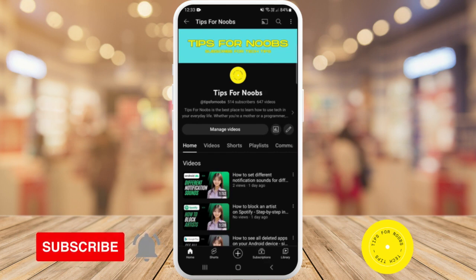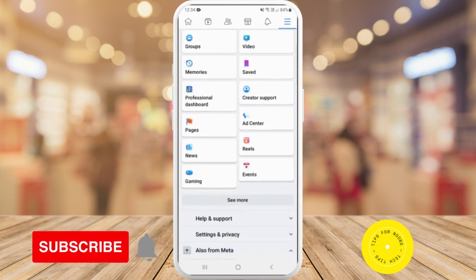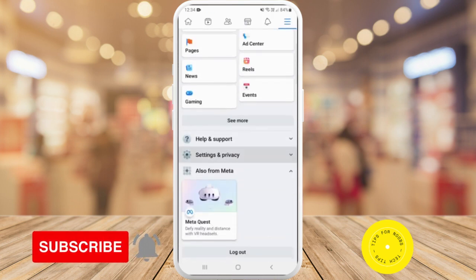Okay, so to be able to turn off your location on Facebook, first head over to the Facebook app. Next, tap on the three lines at the top right hand corner. On the next menu, scroll all the way down and tap on Settings and Privacy.